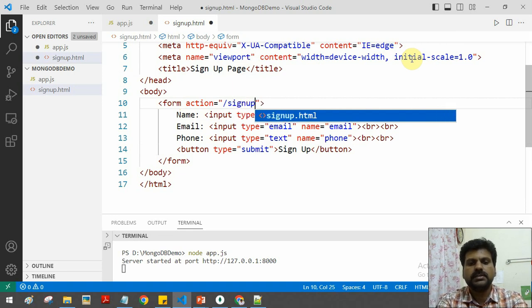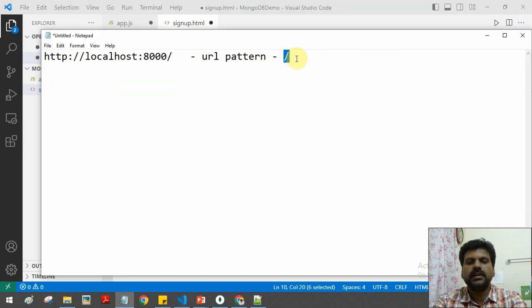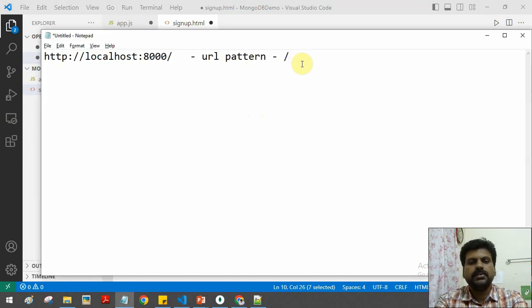Okay, the URL as signup. So remember, this signup is not this HTML program. This signup is a URL pattern. Okay, URL pattern like this. Here I have written slash, right? So now this URL pattern looks like this: slash signup. So using this URL pattern, we can write logic to store the data in the database, right?